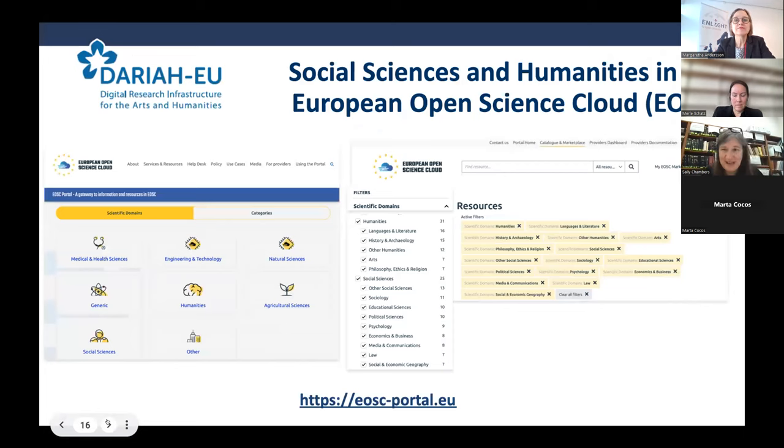Now, zooming out again a little bit further, and I'm sure Roxana will say more about this later, here is a look at EOSC as a whole, where you can see all the different disciplines. And here you can see a bit of a deep dive into all of the different disciplines behind the social sciences and humanities within the EOSC ecosystem.